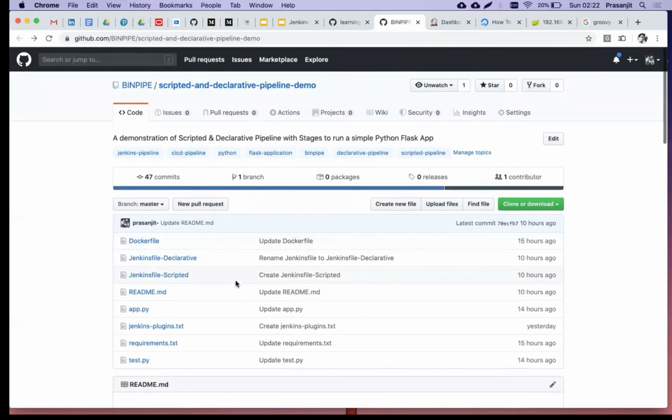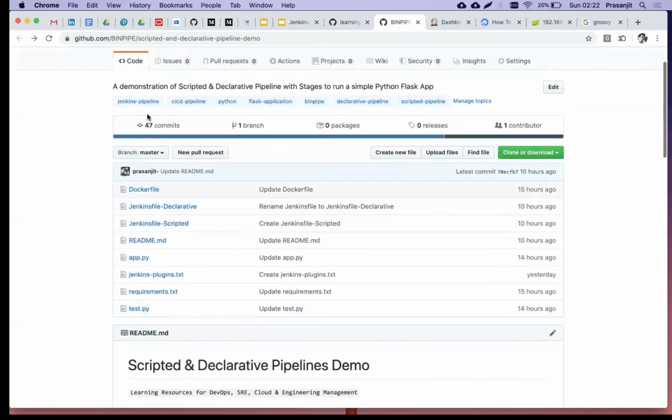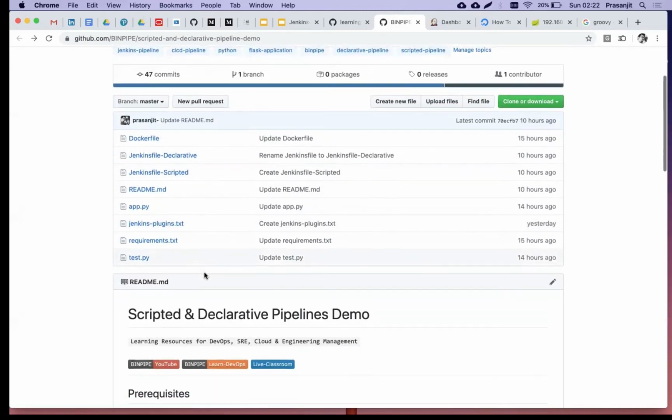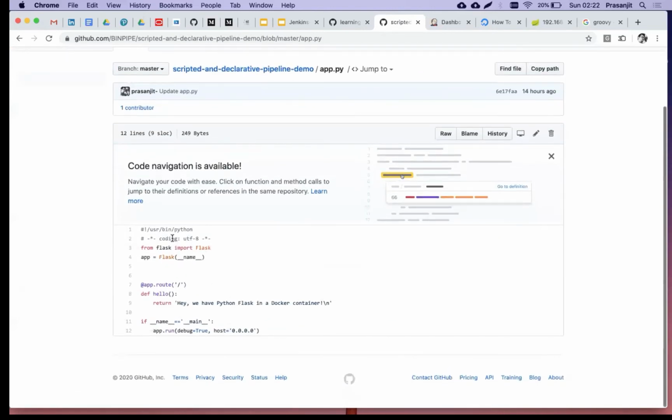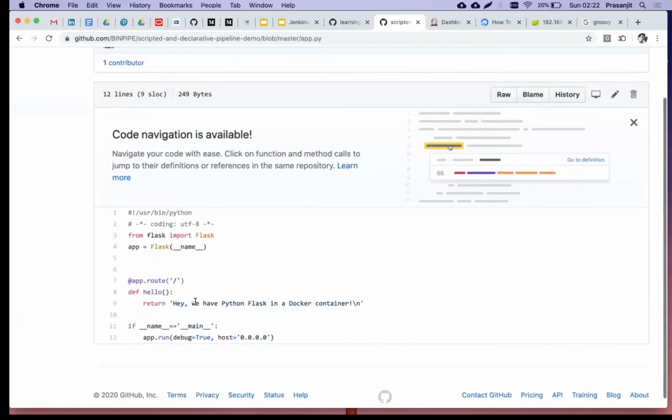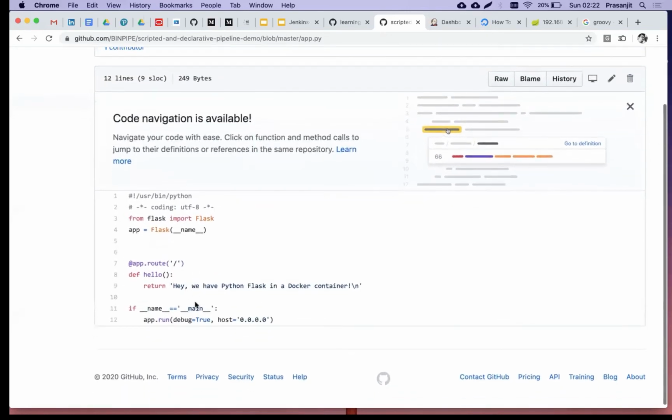So this is the code, and let me tell you the structure here. This is a Python project. You can see these .py files, test.py, app.py. This is a very simple project here. It just says hello, we have Python Flask in a Docker container. So it will print this in a web page.